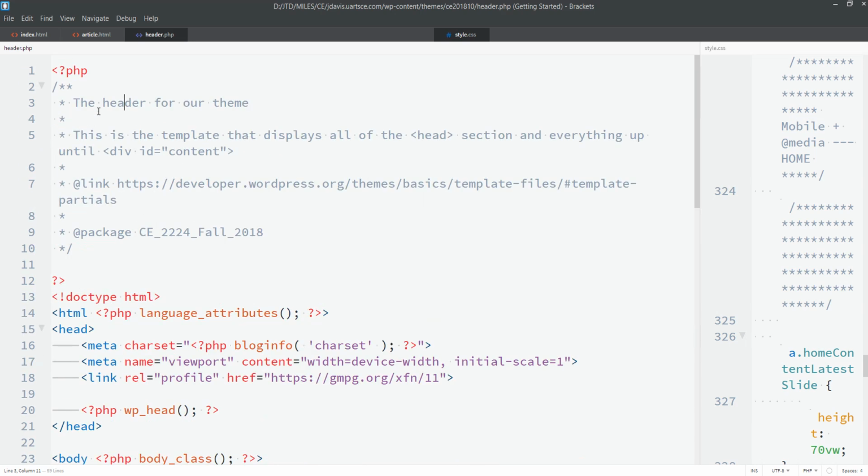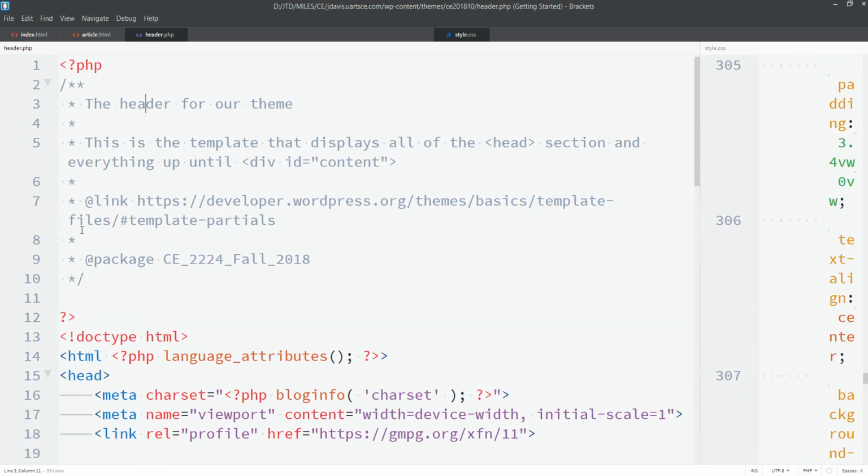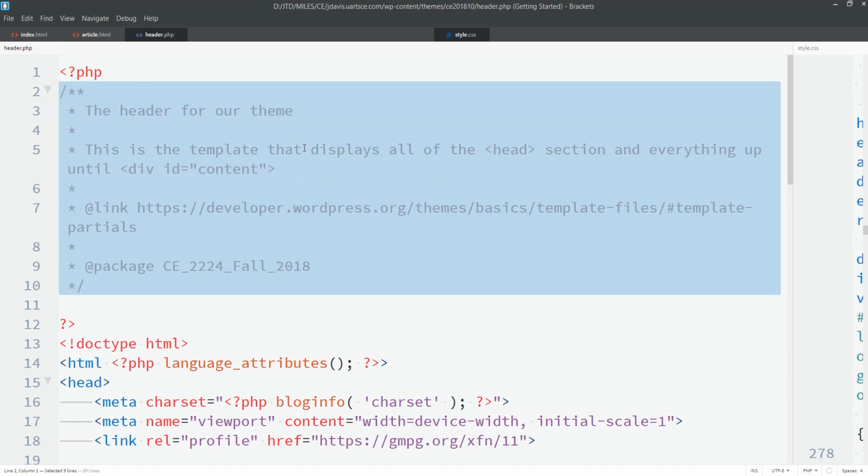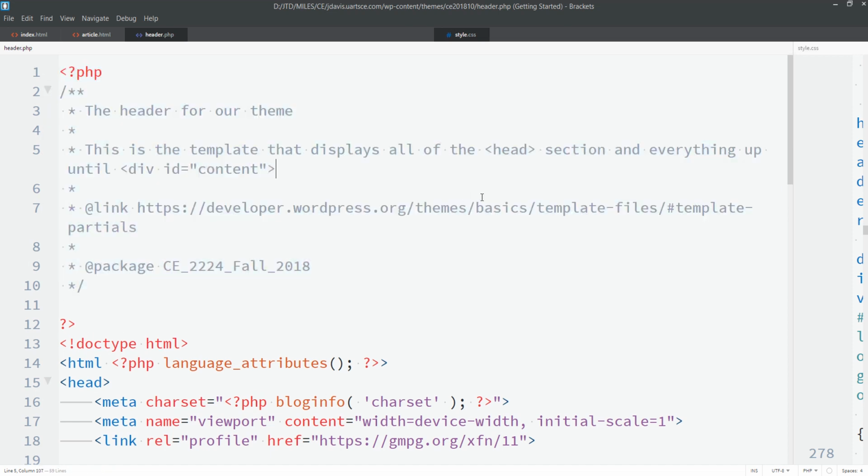And we see the PHP comments up here. I'll zoom in on this a little bit. These comments work exactly like the comments in CSS as well as JavaScript. We start off with a slash asterisk and end with an asterisk slash. These are PHP comments, but again, they work just like comments in anything else. This is from the makers of underscores, telling us this is the header for the theme, and you can find more information here.